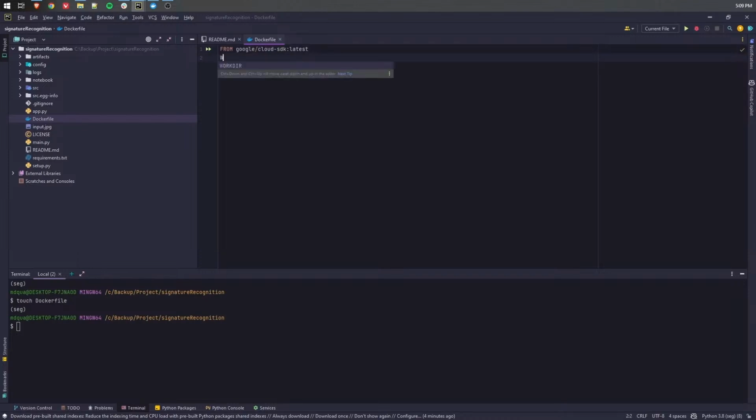Inside that image, we are creating our own work directory, and that work directory will be sign. A folder will get created, and inside that folder all the files will be copied. So we need to write that as well: COPY . /sign. Everything present in our current working directory, like artifact, config, log, notebook, src, whatever things are there, will be copied into this folder, our work directory.